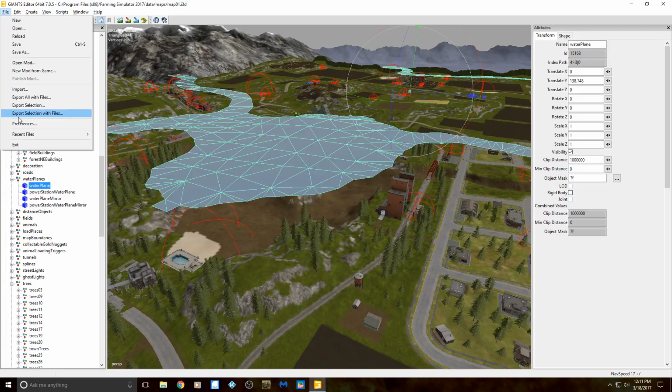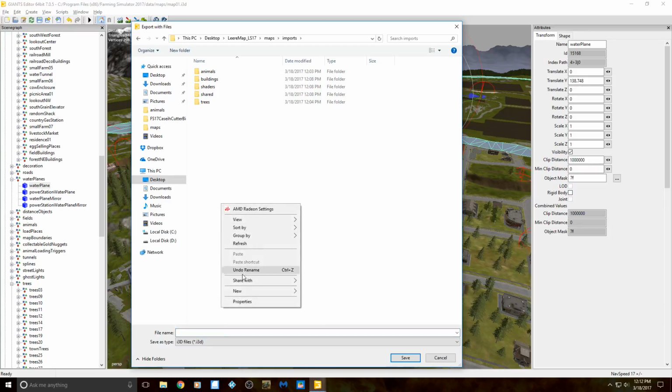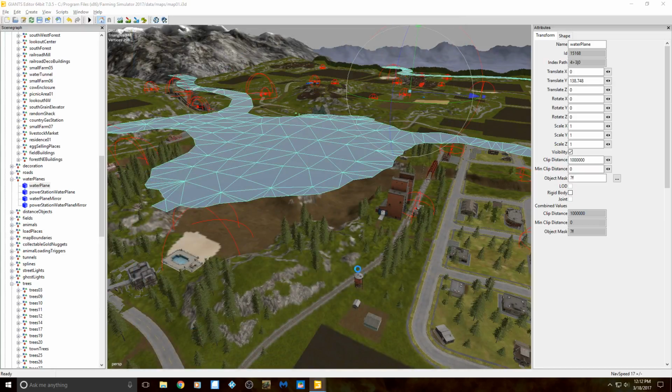So same thing, file, export selections with files, and then we're gonna put this one in a new folder. What are we gonna put it under? So import animal buildings. So let's say you wanna, let's put water planes. So let's click on that and then save it exactly how it says it. So water, capital P, water planes. So save, yes, you want the directory structure.